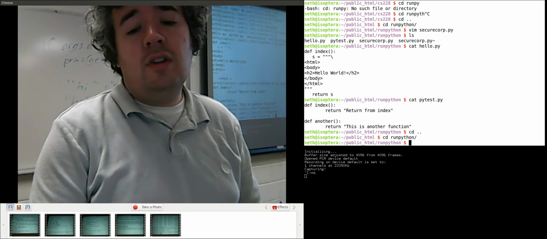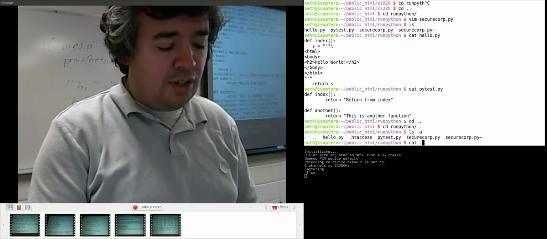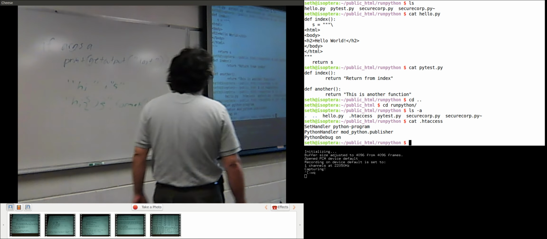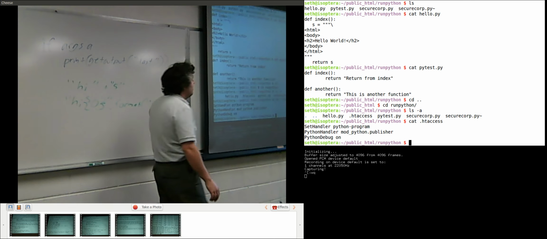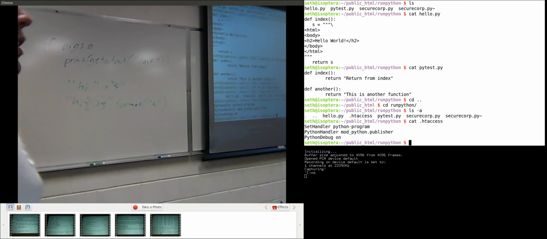There might be something special about this directory. It's in this htaccess file. Okay, so that htaccess file here says SetHandler python-program, PythonHandler mod_python.publisher, and PythonDebug On. This tells the web server that files in this directory that are Python programs should be handled by the mod_python extension. And so doing that makes it run the file as opposed to just giving the user the file.